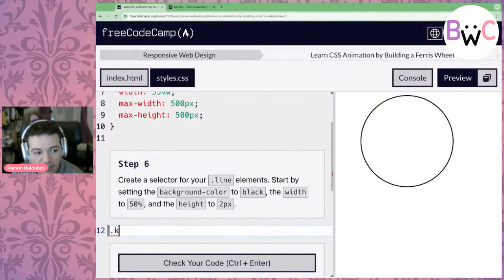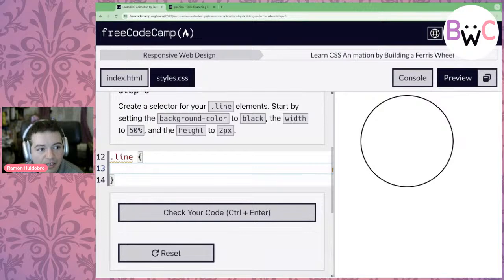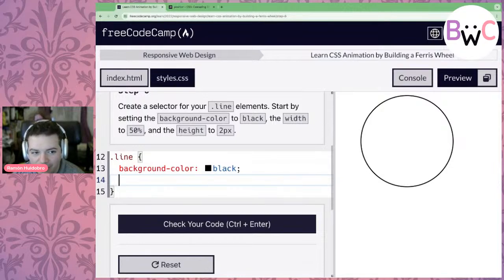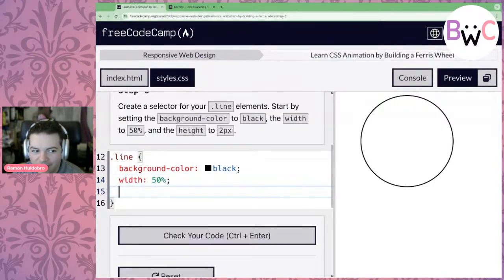Now we'll do a selector for our lines. And these will have a background color of black. We don't see them yet because they still need content or size. The width shall be 50%, not dollars. Still don't see it. And the height, here we go, is going to be 2 pixels. Check it out. Where is it? Where's our lines? Background color is black. Width is 50%. Height is 2 pixels. Is it just very small?